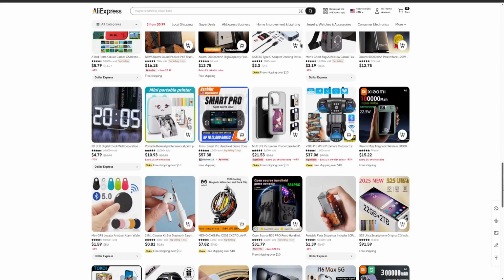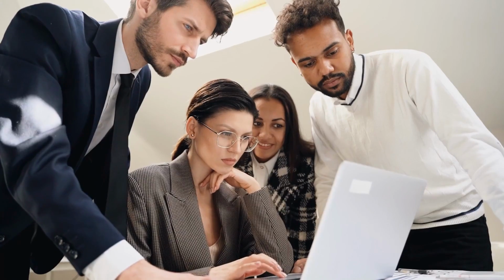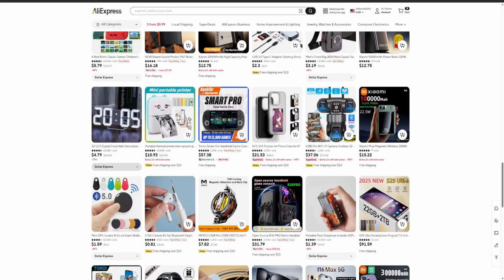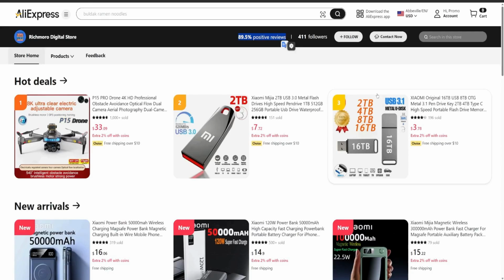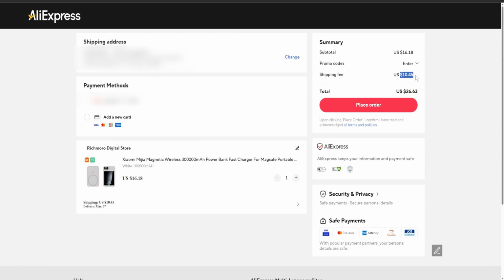So you can talk to friends or family who want to order from AliExpress, placing a single order together. That way, shipping costs will drop significantly or at least stay the same, but since you'll be buying more products, it makes the purchase much more worthwhile. And once you've made your purchase here, you click where it says place order.